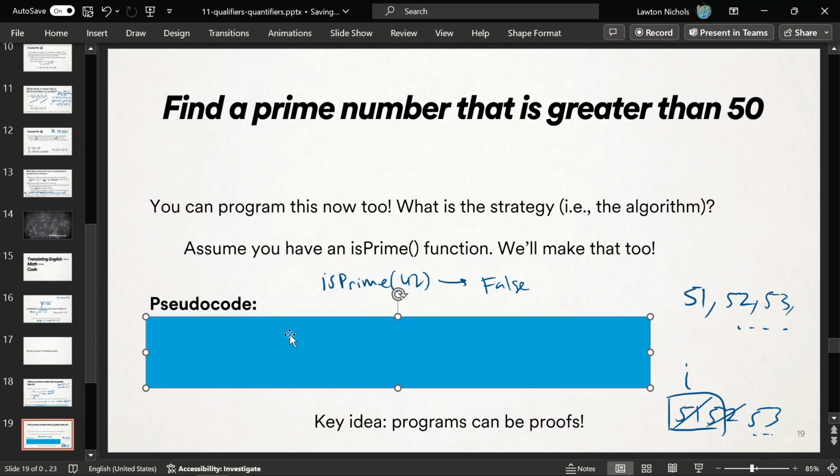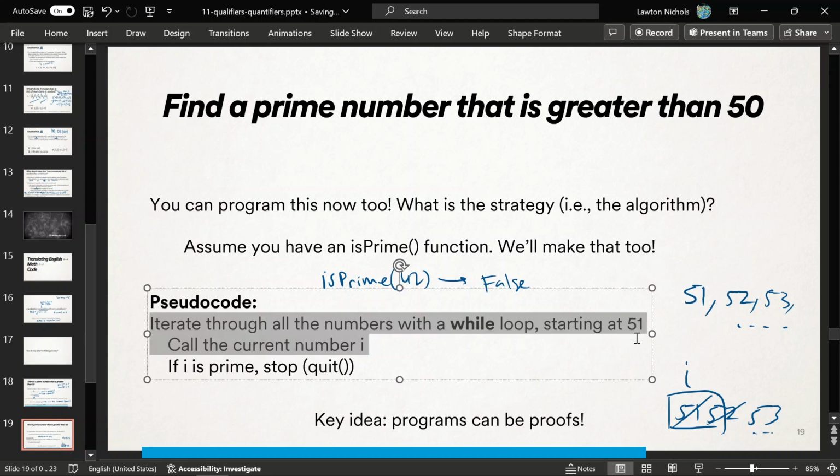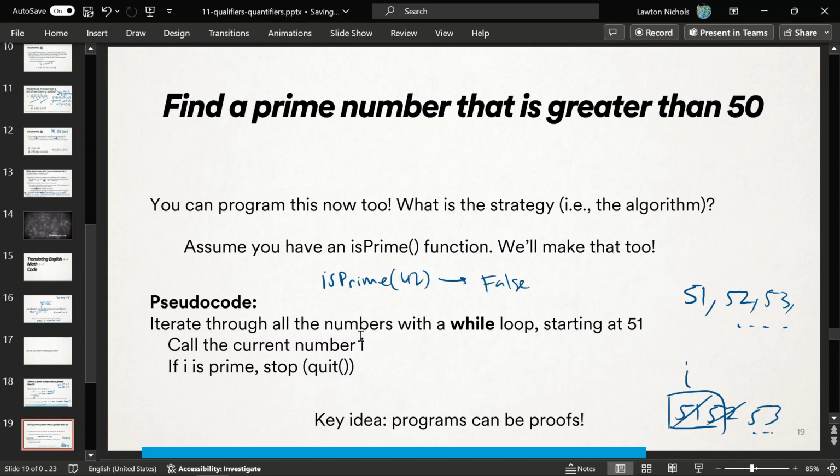All right, so here's the pseudocode. It's not actually Python. It's like English-looking code. It's called pseudocode for this algorithm. So it's just like go through the numbers, iterate through all the numbers, starting from 51 with a while loop, the loop that we know how to do. Call it I. Have an I variable that does the ranging, and then if I is ever prime, stop.